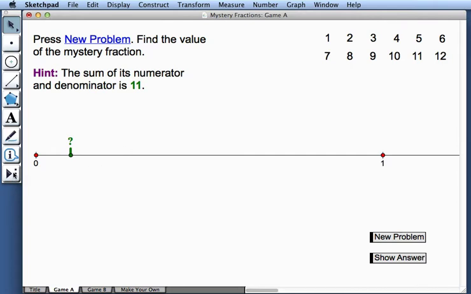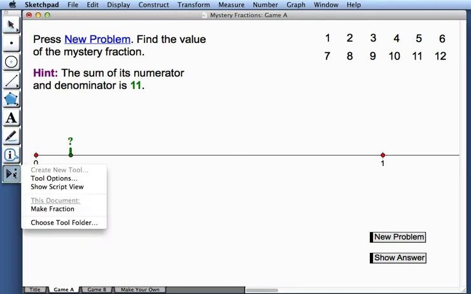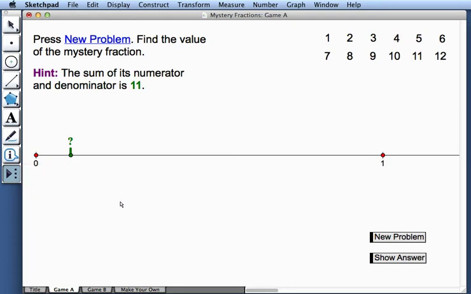I'm going to come here to my Custom Tools icon and click and hold it and choose Make Fraction. This is a tool that lets me build fractions on this number line. So let's try 2/9. To make the fraction, I'll click the numerator first, 2, followed by the denominator, 9. There's 2/9, and that's still too big.